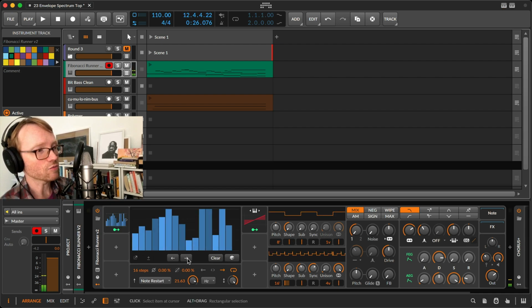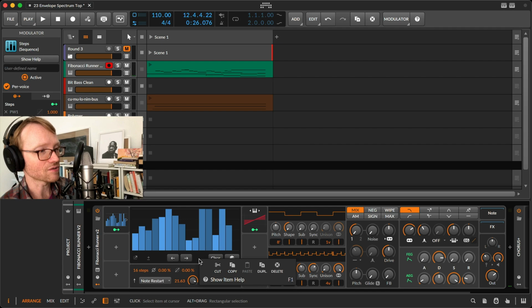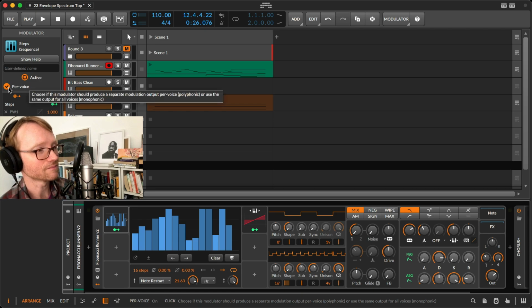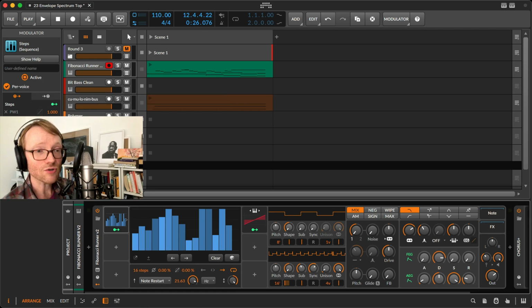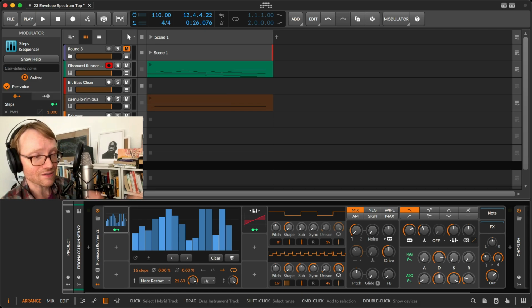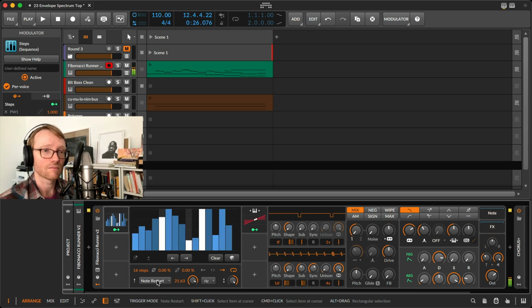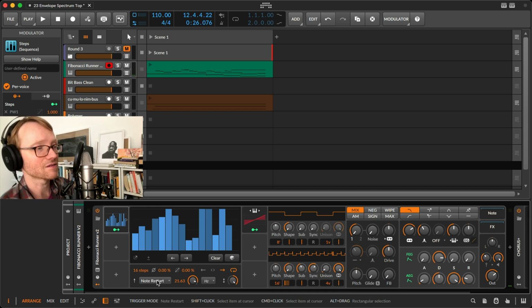And I set it to poly, which is not always the case with the steps. Oh, here we go, the per voice control up there. So once I turn that on, each individual note, and since this is in the note restart mode, we'll get restarting over and over again, so I can have these kind of polyphonic patterns instead of the flat synchronized steps like you normally get.